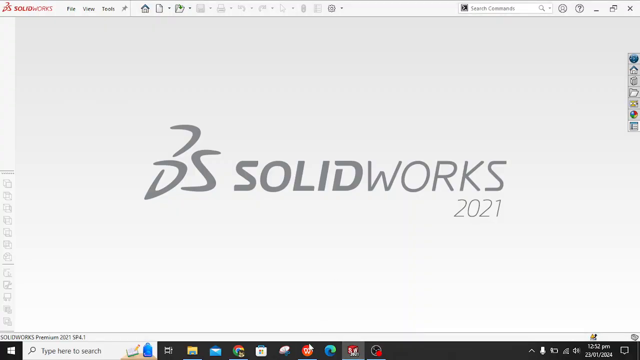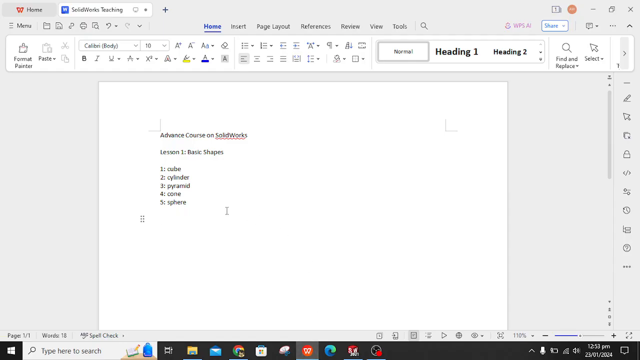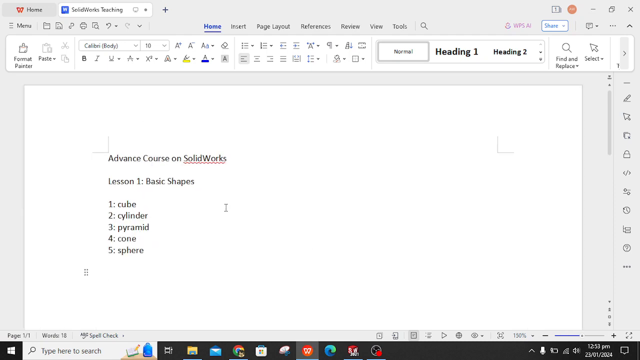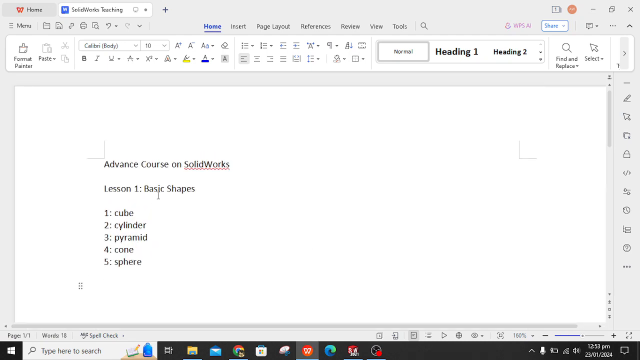Today we will do the first lesson on SolidWorks training, and this is an advanced course on SolidWorks. The first lesson will be on the basic shapes. Once you are able to make these basic shapes, then you can go on and make the more complex models. So the first simple shapes are cube, cylinder, pyramid, a cone, and a sphere. So let's see how we make these shapes in SolidWorks.